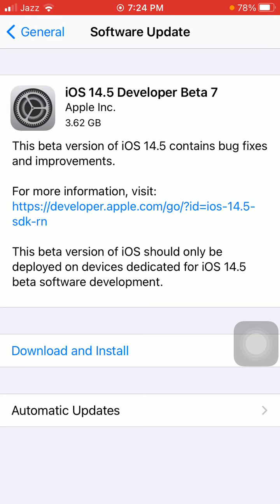This beta version of iOS 14.5 contains bug fixes and improvements. Now we have to tap download install to get iOS 14.5 developer beta 7.